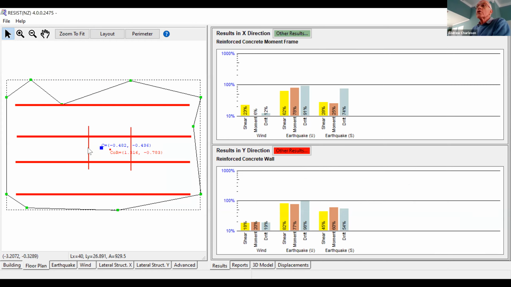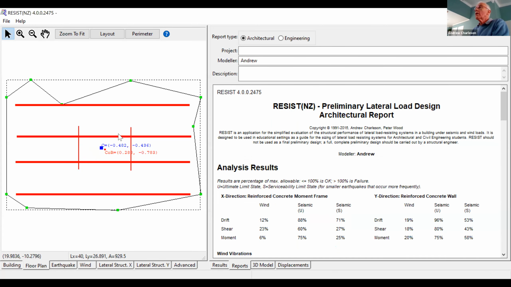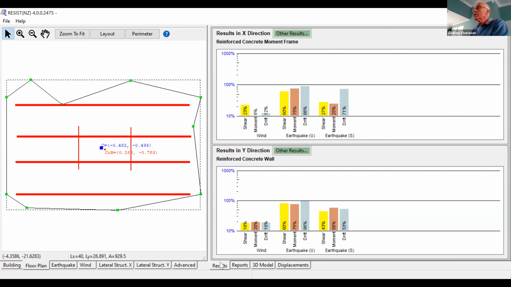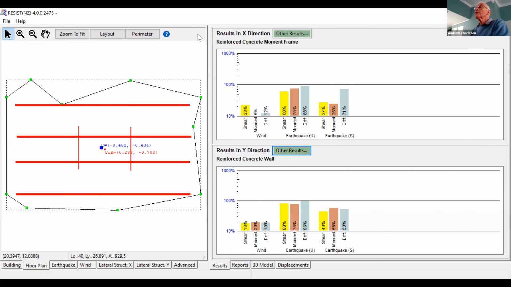I'm forced to bring those walls further apart. A bit more maybe. Let me just go back to the results. The software doesn't seem to be updating itself very well now, but you saw that previously this design worked.